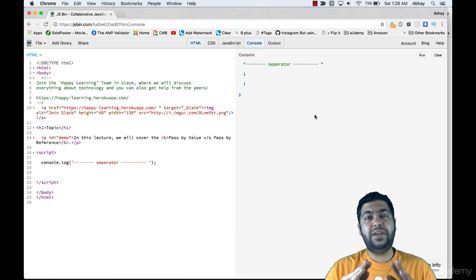So let me just clarify it with a couple of examples so that after this point, if anyone asks you what is pass by value and what is pass by reference, you should be able to respond quickly. So the first thing is, what is pass by value? JavaScript behaves with pass by value for all its primitive types like string, numbers, and so on and so forth.